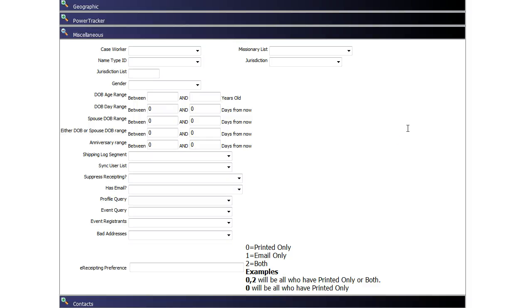This is Name Segmenter Part 4. We are picking up where we left off, discussing the miscellaneous section of the filter page in Name Segmenter. And our last discussion was about how to use the birth date ranges, anniversary range here.